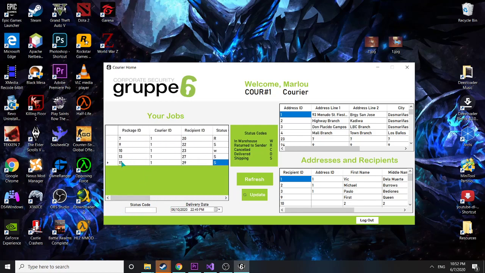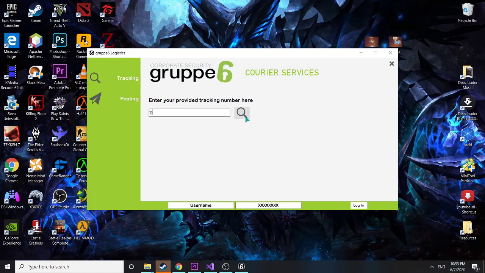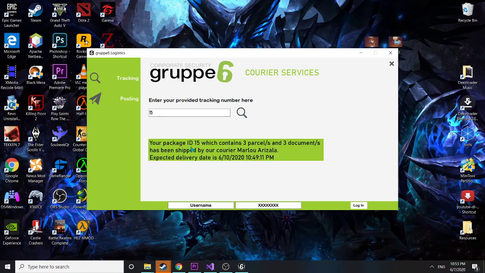Okay, so I want to show you now how the tracking works. So let us remember this package ID number 15. When we enter 15 in here, you can see that the data is now changed. It shows that the package ID is now shipped by courier Marlo. Before, this was only just package ID does not exist. But when we change the status code, the label is now changed.